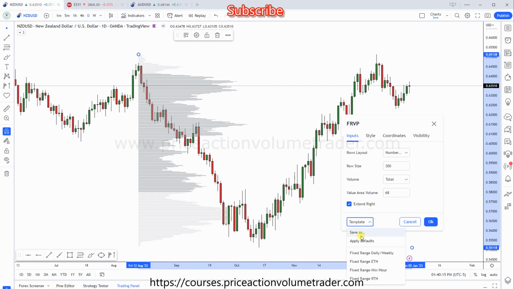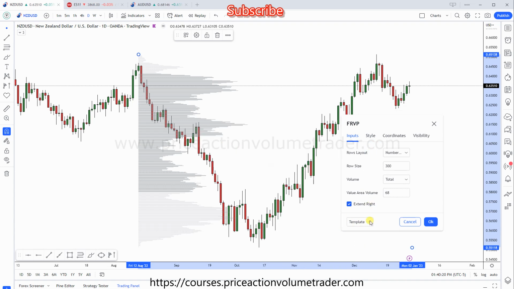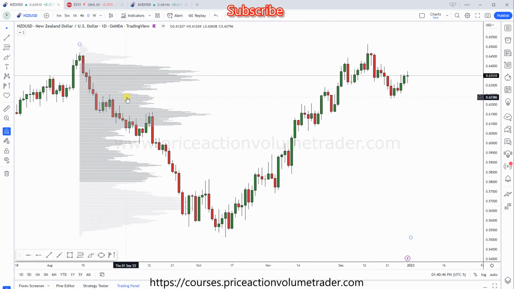Once you have all these settings personalized however you want them, you can go down here to where it says template, click save as, and give it a name. That way in the future you can just go down here and select any of these presets. These are all presets that I already have made. If I click here, it doesn't do anything because it's the same preset that I have now, but basically you can have different settings saved for different occasions. So that's pretty much my fixed range profile settings.